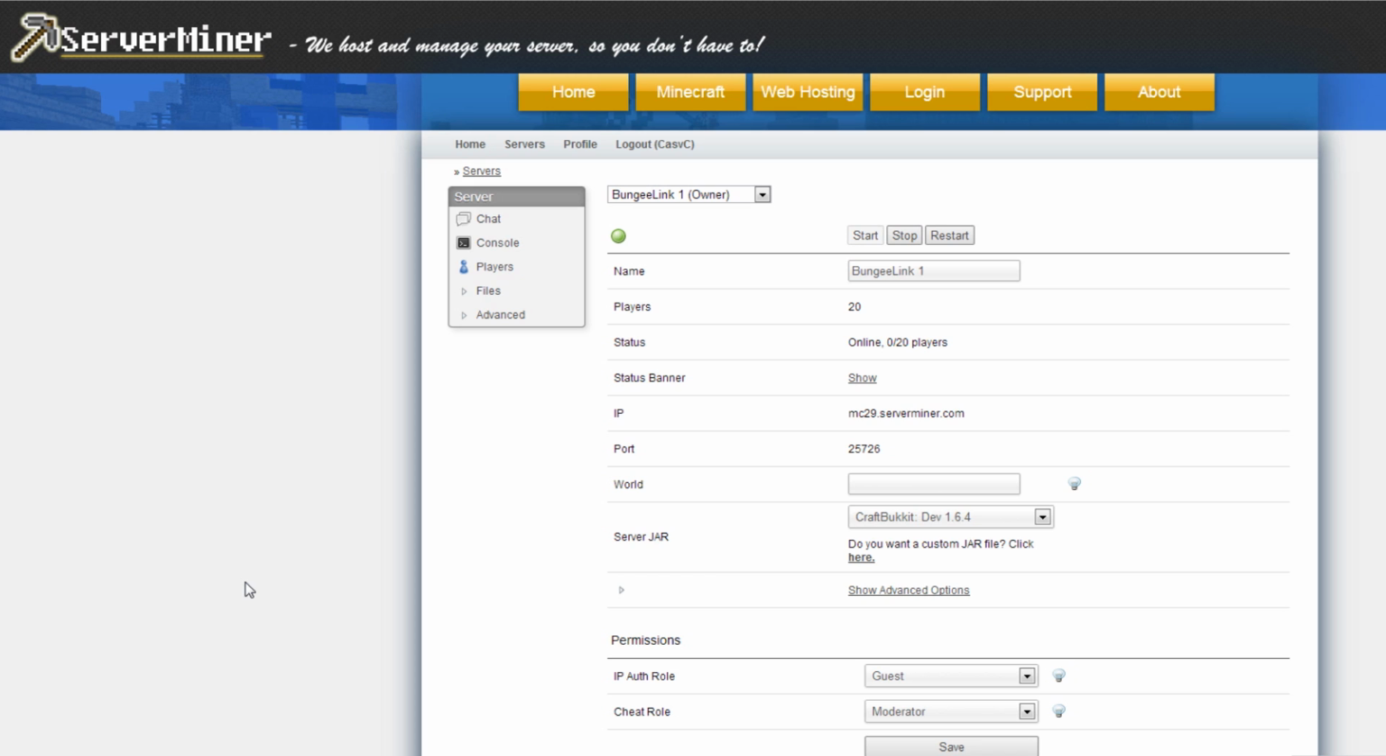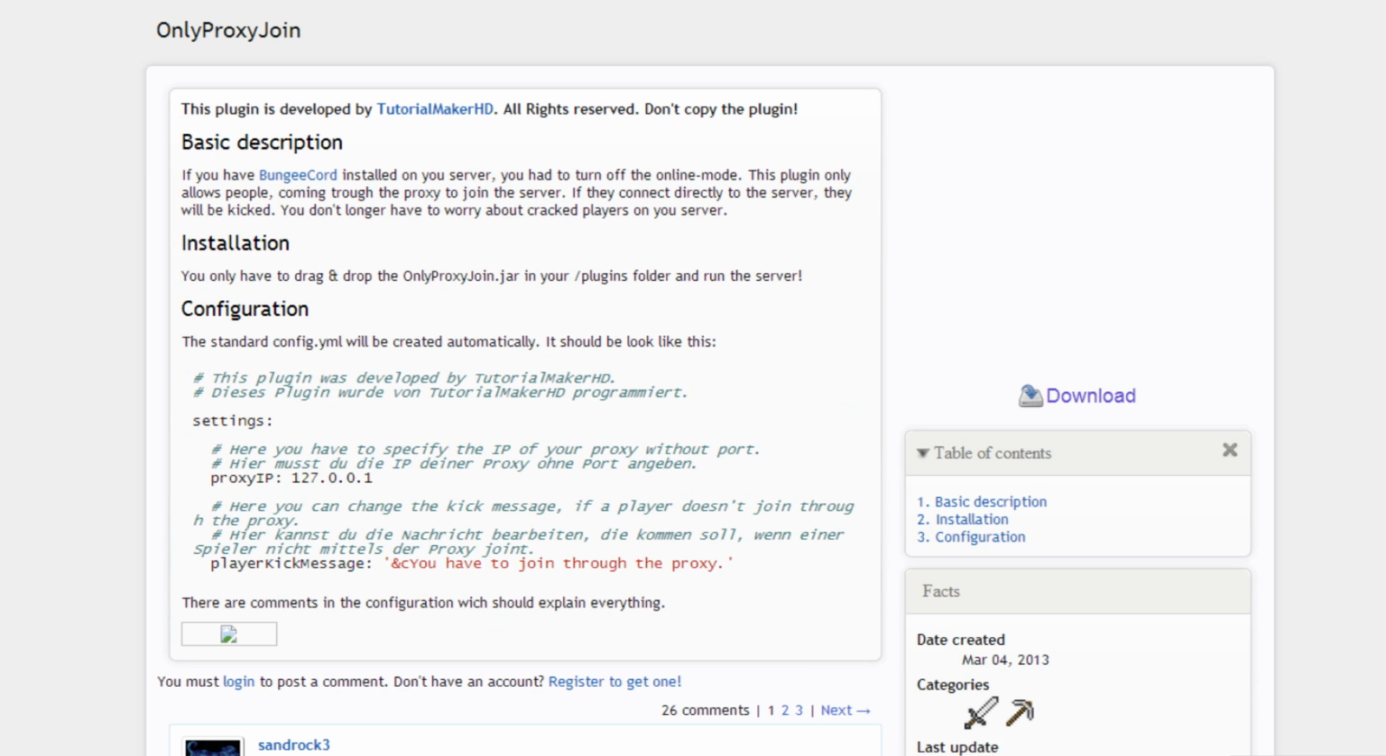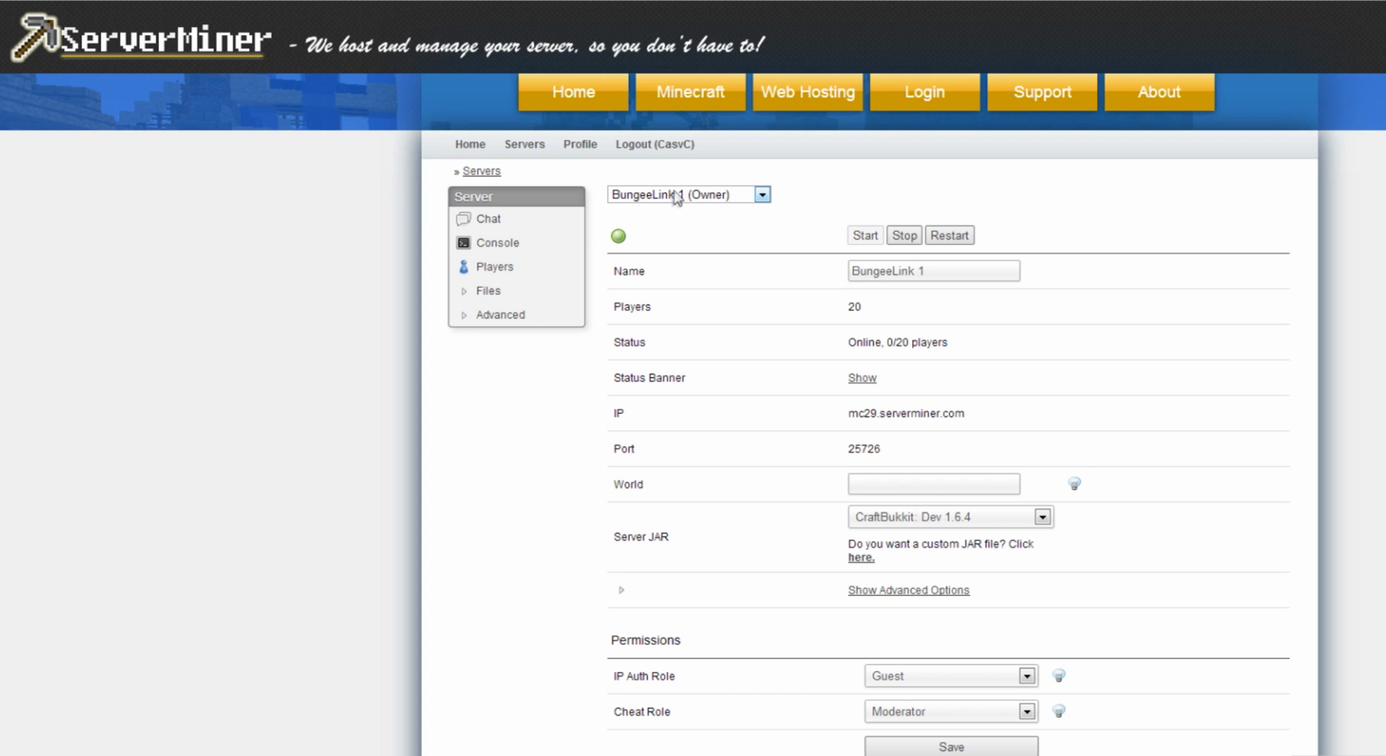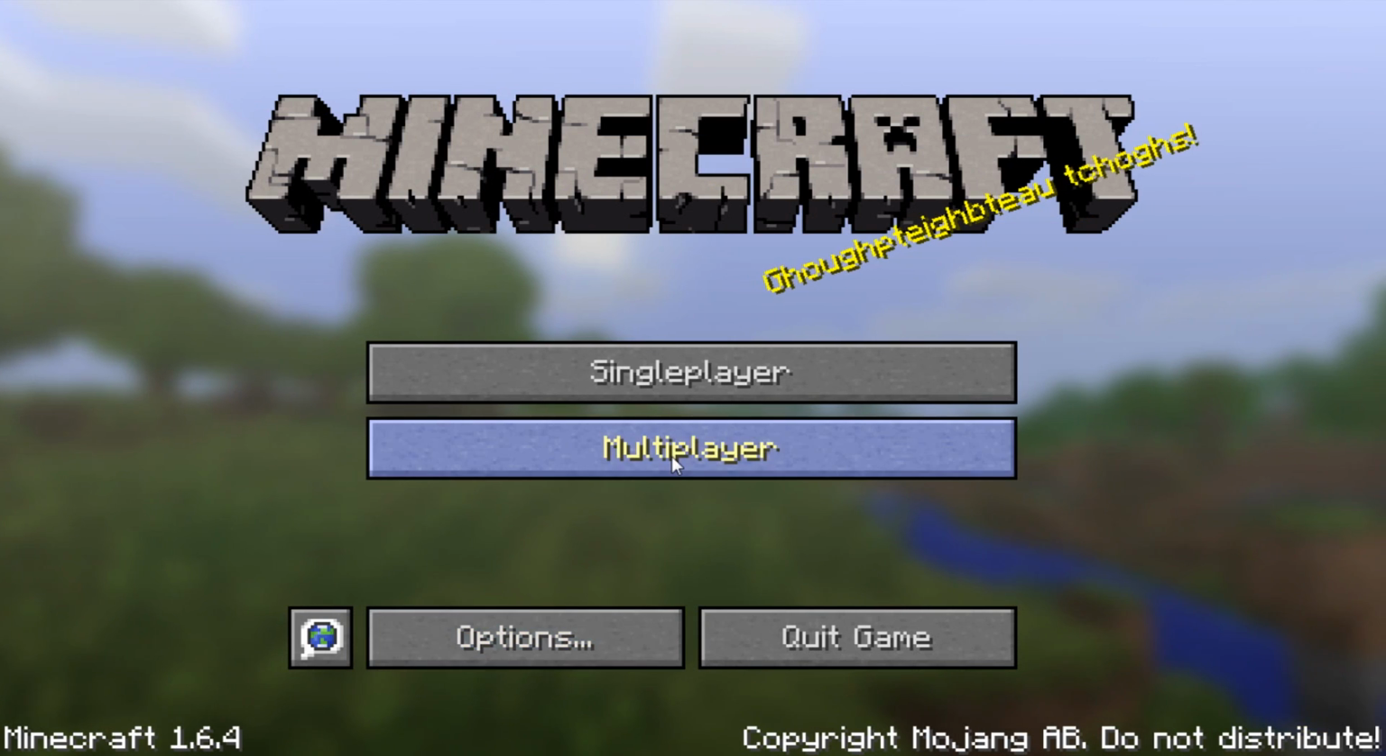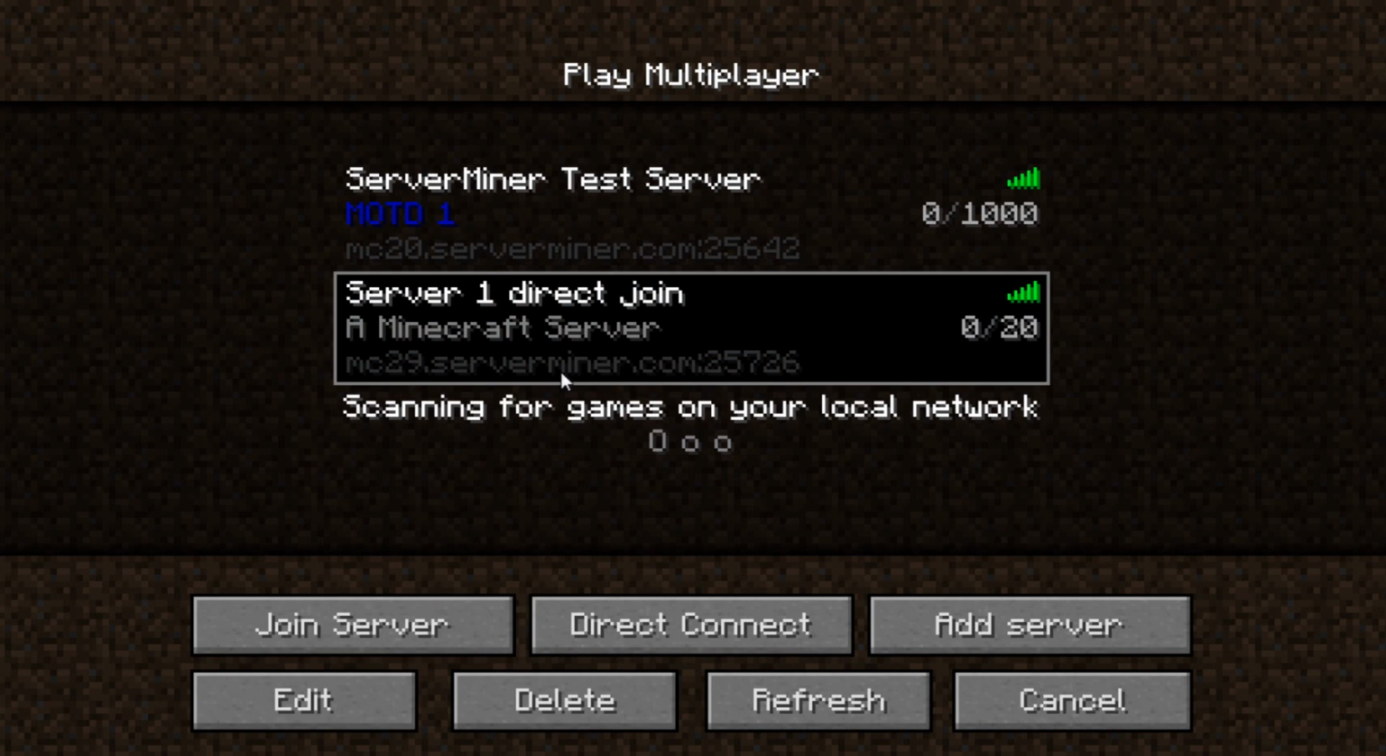Today I'm going to be showing you how to put extra protection on your BungeeCord server network by using the OnlyProxyJoin plugin. As I discussed in the BungeeCord installation video, you are at a little bit of a risk because you have to put your linked servers in offline mode. This allows players to directly connect to your linked servers without passing through the hub server.